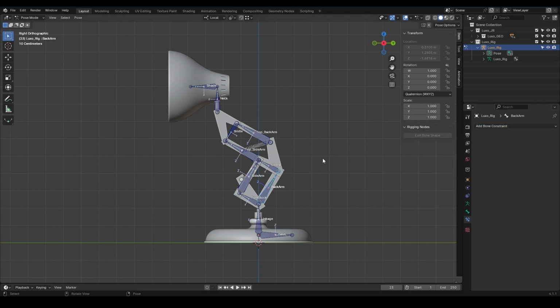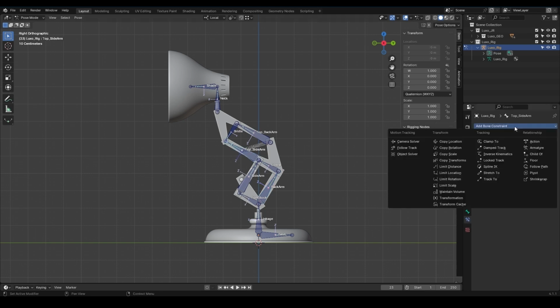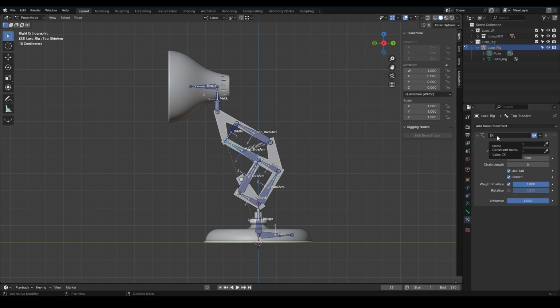So in the first step, we want to make it so that when we move the top sidearm, the sidearm and fork block move with it. To do this, we select the top sidearm and apply inverse kinematics in the bone constraint section. We change the name to IK top sidearm. As you can see, it gives us several settings.